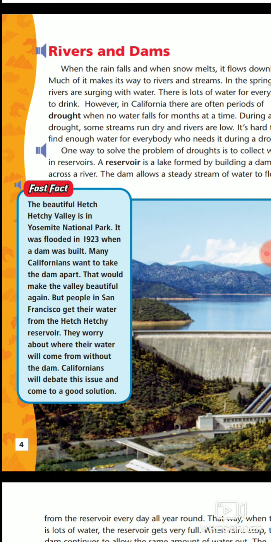Fast fact: the beautiful Hetch Hetchy Valley is in Yosemite National Park. It was flooded in 1923 when the dam was built. Many Californians want to take the dam apart. That would make the valley beautiful again. But people in San Francisco get their water from the Hetch Hetchy Reservoir. They worry about where their water will come from without a dam. Californians will debate this issue and come to a good solution.